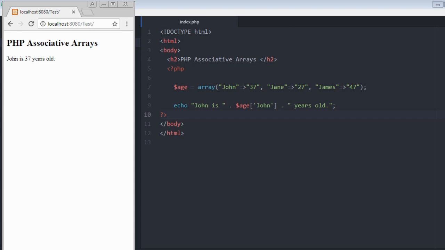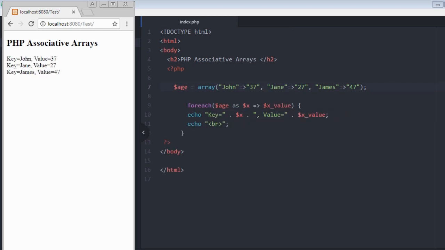John is 37 years old. You can also loop through and print all the values of an associative array using a foreach loop. So I've amended my code, and here I am looping through the associative array and printing out all the values of the associative array using a foreach loop.